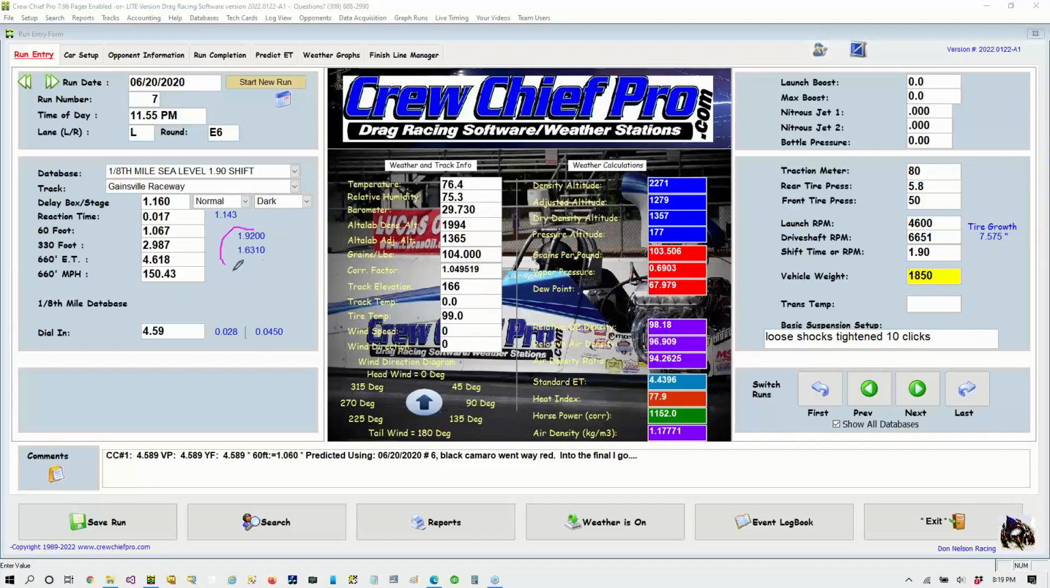So again, here are the split intervals. The 60 to 330 took 1.92. The 330 to 660, 1.63. And then these fields here are how far I was over or under the dial and my total package. Okay, it's not a very good run, but I didn't have to do better in that particular event and a particular run, I got to win.